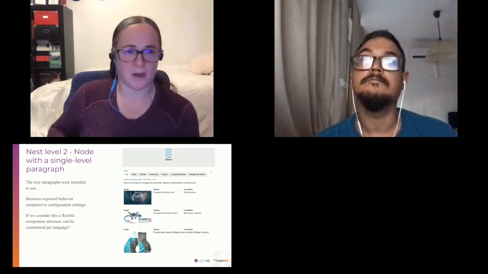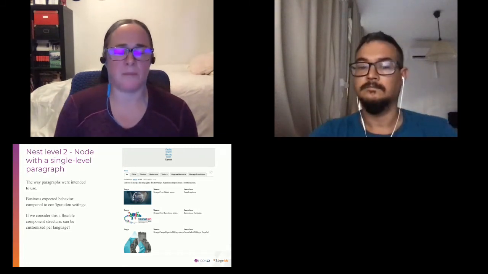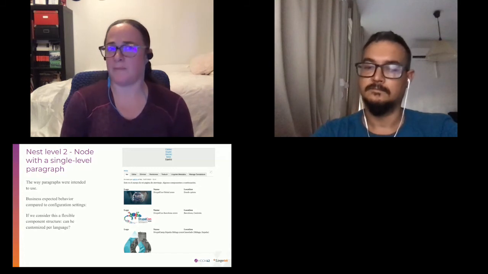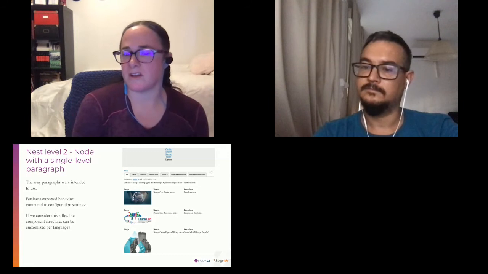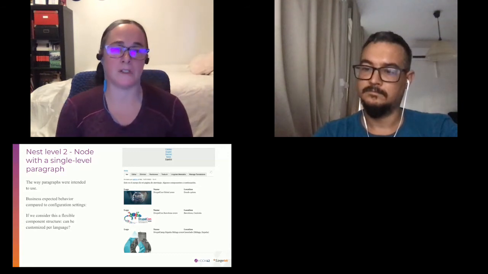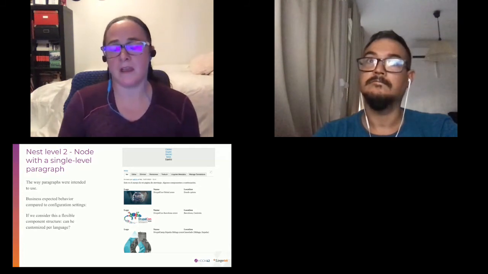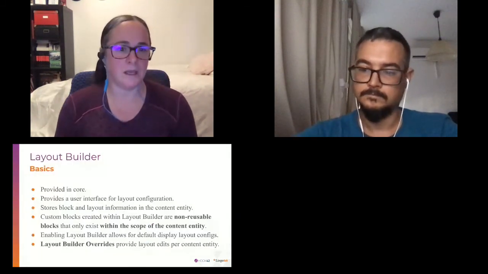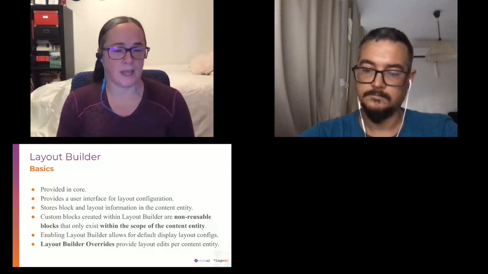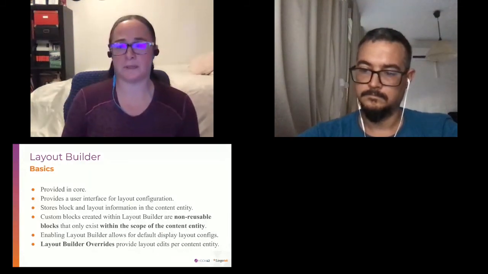And if we switch over to Layout Builder, there are so many good sessions about Layout Builder, just see a bunch of those. But to cover the basics, it's provided in core. It provides a user interface for layout configuration. It stores block and layout information directly in the content entity itself, not in another thing like a paragraph. The custom blocks created with the Layout Builder are non-reusable blocks that only exist within the scope of the content entity. When you enable Layout Builder, at the basic level, it allows for a default view mode.